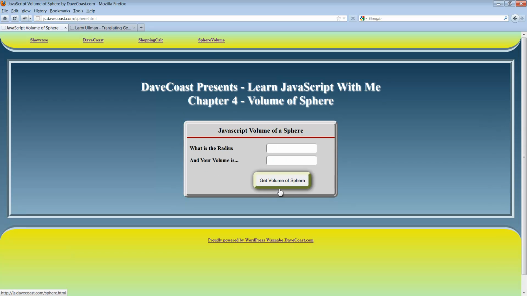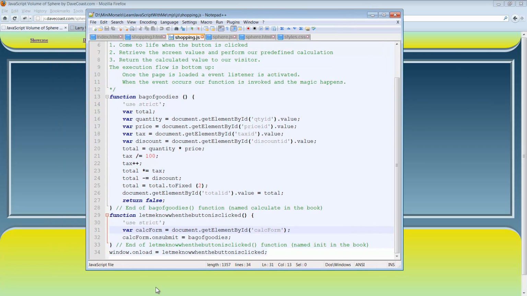And if we look at the sphere, same basic type of thing. If I click that button, it says please fill out this field. That's fine. I'm going to put a 3 in there, right? And here's that value. It worked. Hitting enter also issues this on submit.